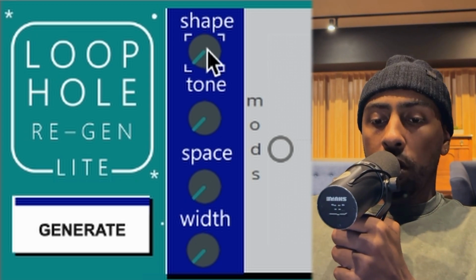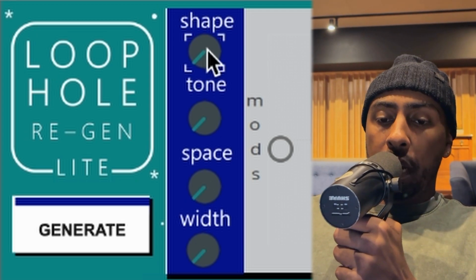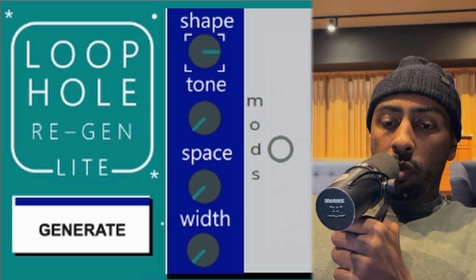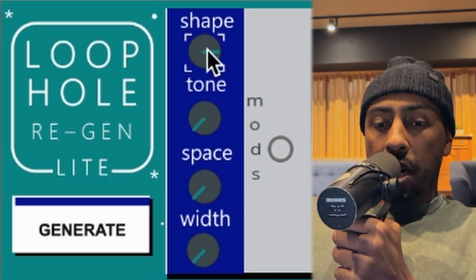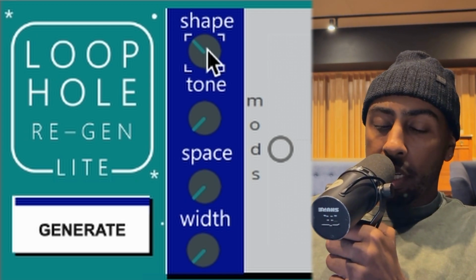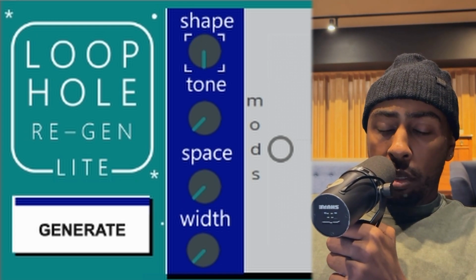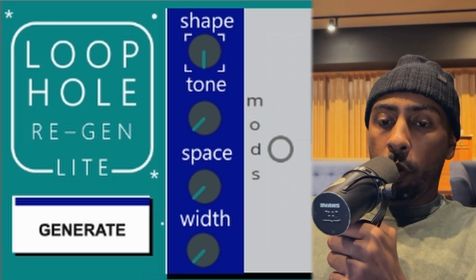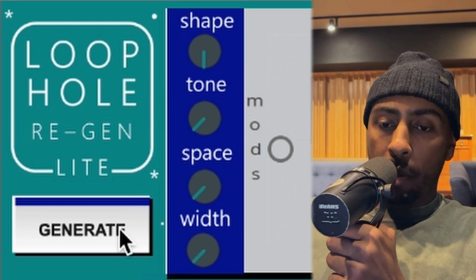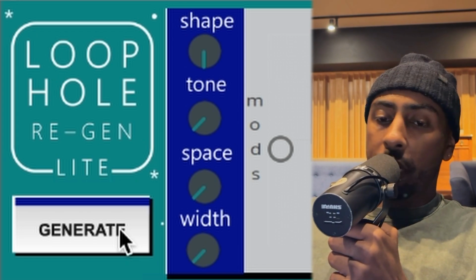So for instance, shape. This is an all-in-one ADSR. All the way to the left, you're getting a plucky sound, and all the way to the right, you're getting a more pad sounding sound, and in the middle, you're getting just regular keys type of sound. If I have it all the way to the bottom, you're going to get something more plucky. Every time you hit generate, it's going to be consistently plucky.